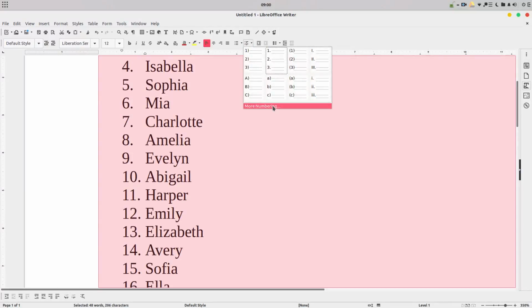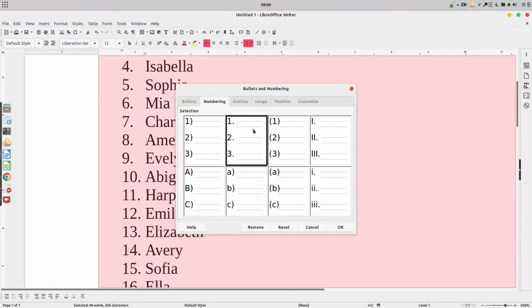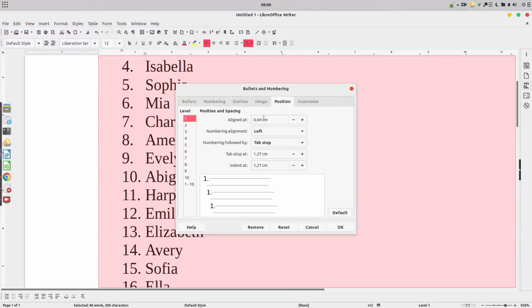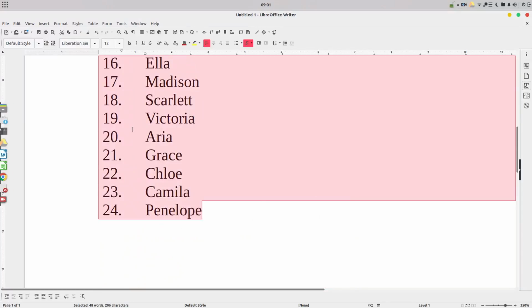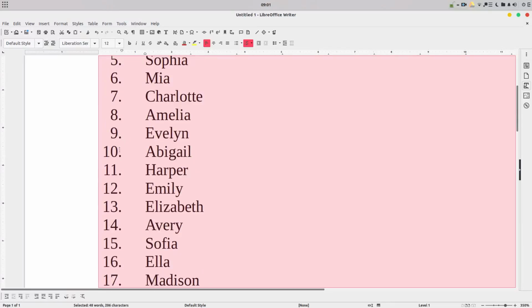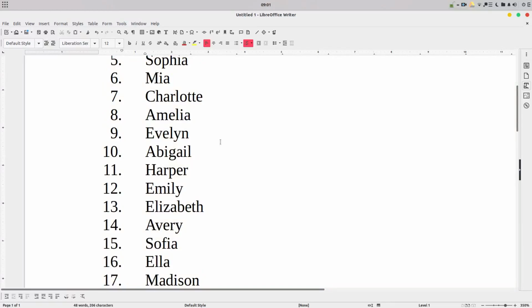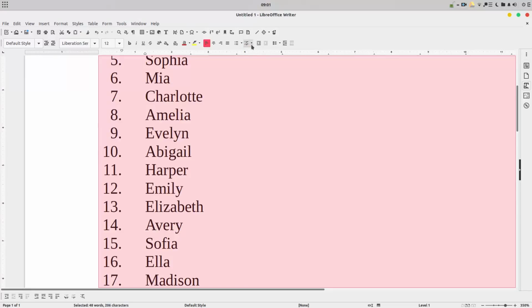We go to more numbering, we choose the numbering we want, and in the position we choose here to align the number on the right, and instead of using tab we can choose space. Let's see which tab for the moment. Okay, so let's click. We can change this value also. So we have here a distance, so it's a tab between numbers and names.